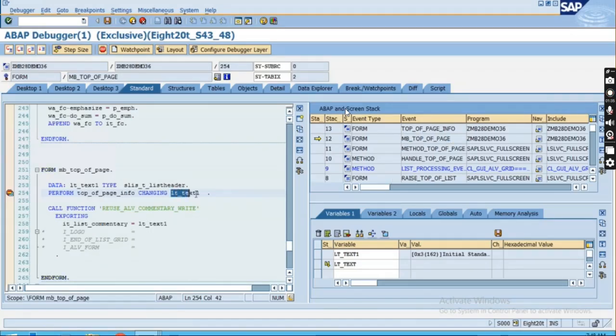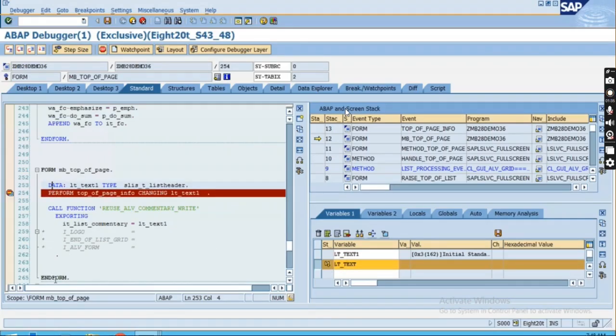This lt_text1. At this point of time, you can see that it is enabled, right? And now lt_text is coming as this yellow button. It is telling that lt_text is not inside this form and endform scope. That's why it is disabled, right?